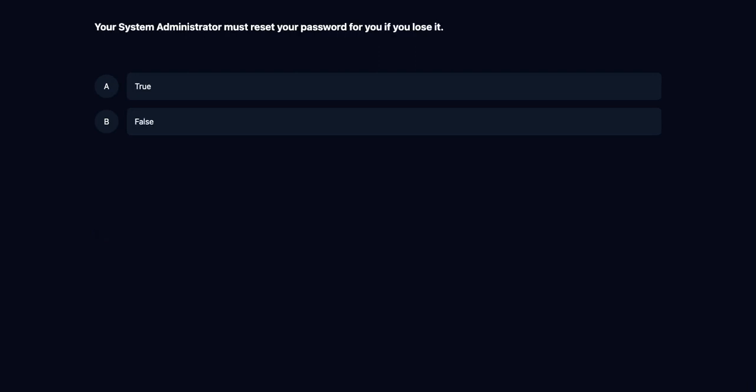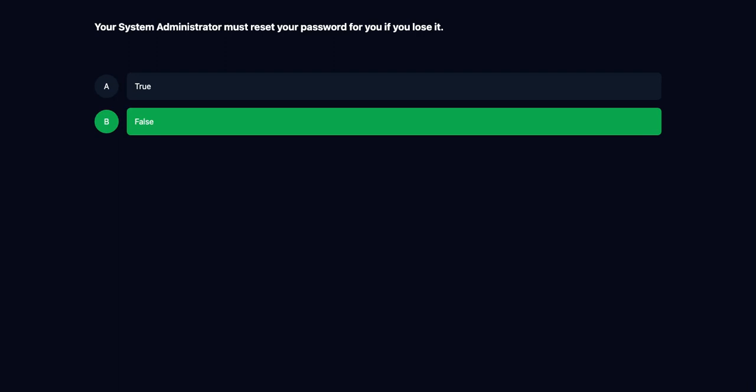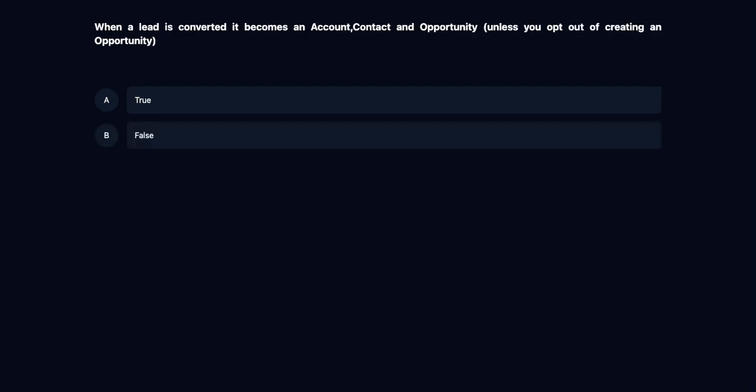Your system administrator must reset your password for you if you lose it. A. True. B. False. When a lead is converted, it becomes an account, contact, and opportunity, unless you opt out of creating an opportunity. A. True. B. False.